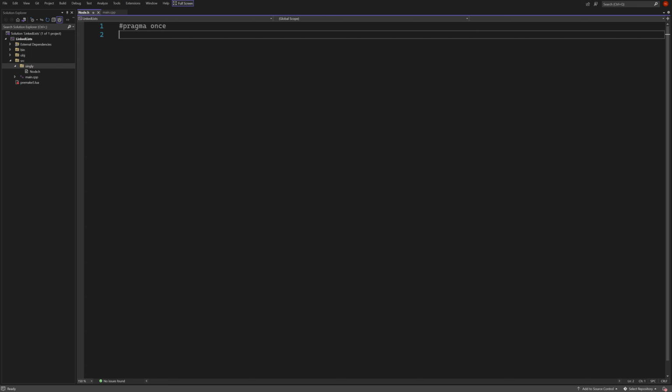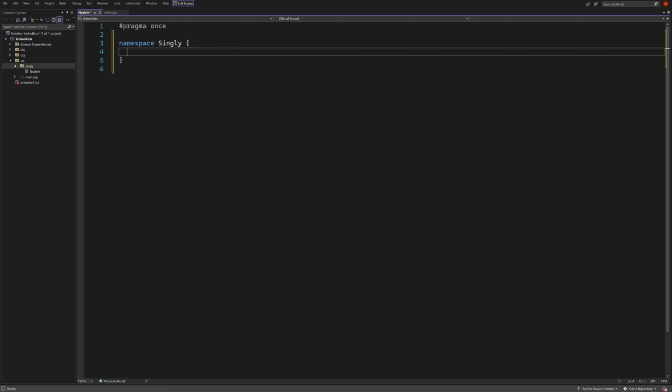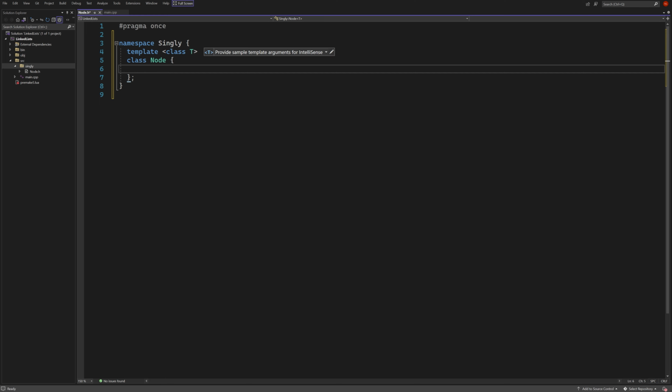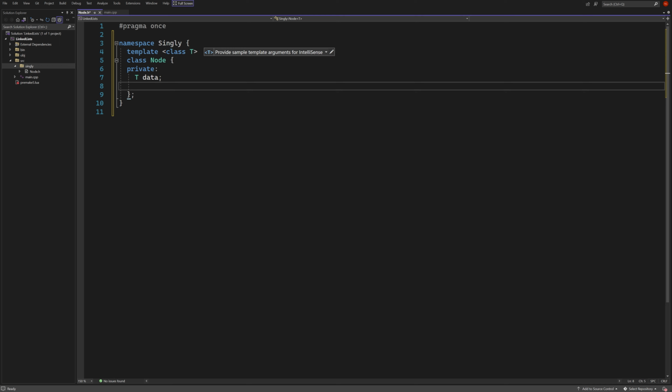I will encapsulate the linked list in a new namespace. I'll call it singly. The class will be a template, so that the data structure can hold any abstract data type. Now, following the UML diagram, we'll first define the private attributes. First will be the data, which will have the template type. Second, the next node reference, for which I'll use a smart shared pointer. I do have to include memory in order to use a shared pointer.